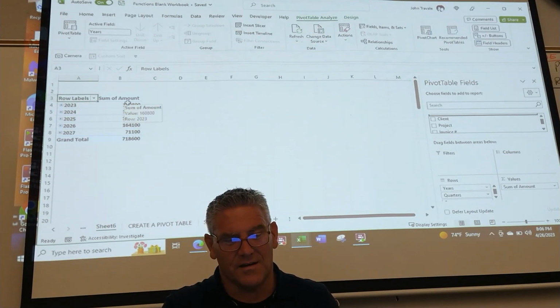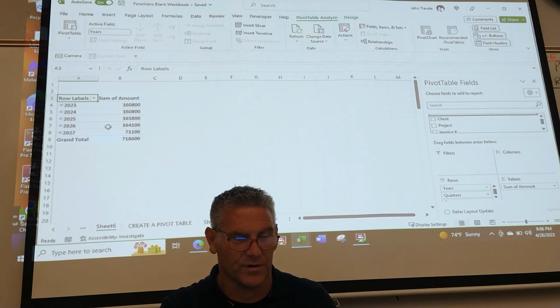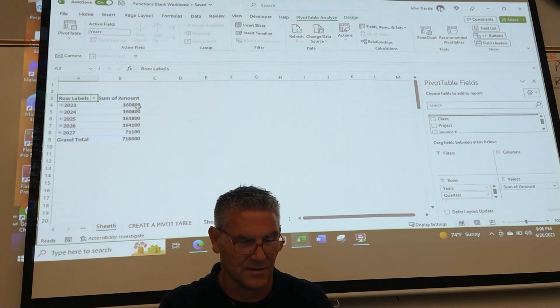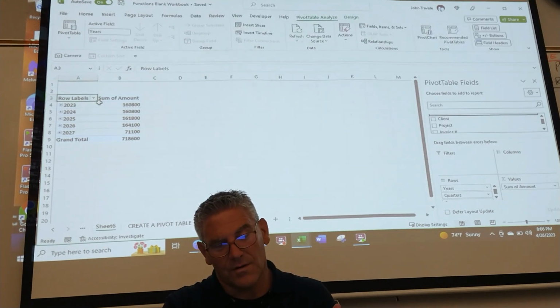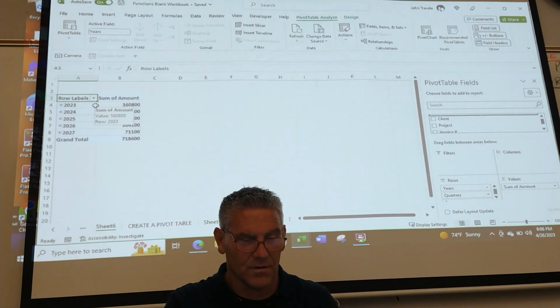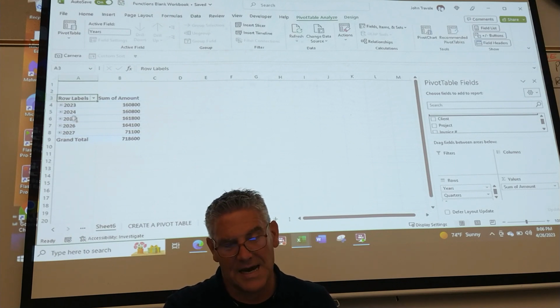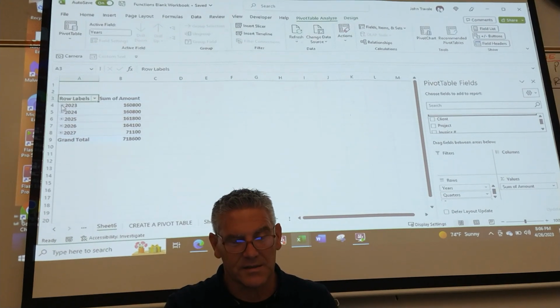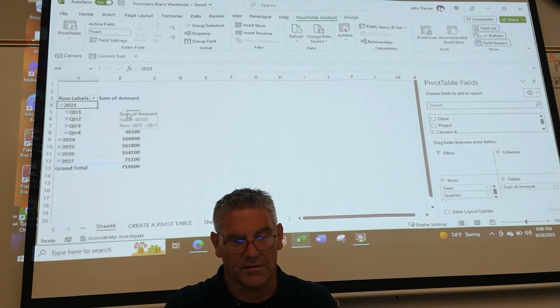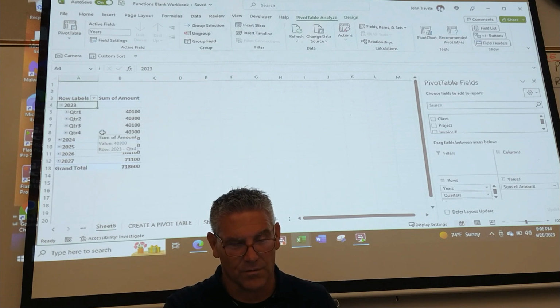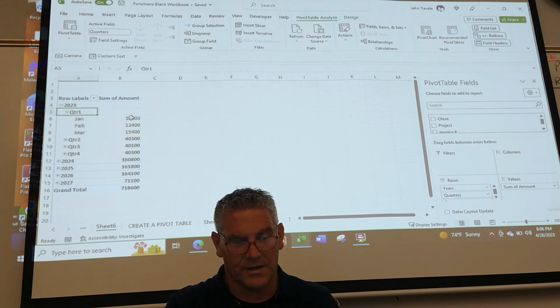Now we can see in 2023 we sold 160,000. 2024 we sold 160,000. 2025, 161, and so forth down the line. Now if you want to get really cute, you can see there's this little plus sign here. That tells you that this is collapsed into that year. So you can click this, and now it shows you what you got in first quarter, second quarter, third quarter, fourth quarter. You can click that again, and now it tells you what you did in each month of that year.